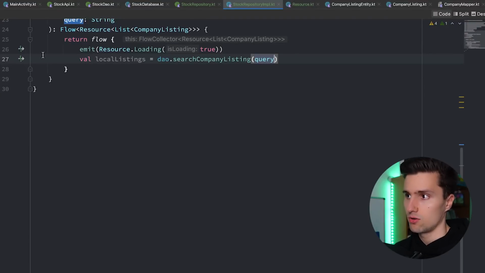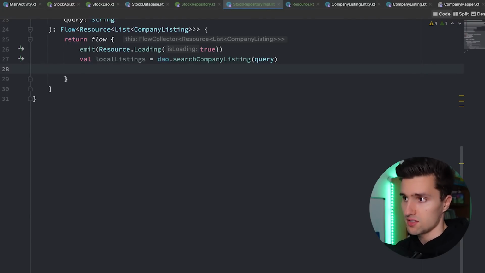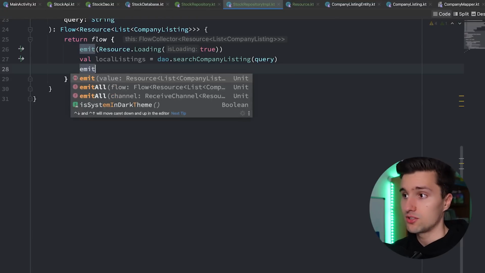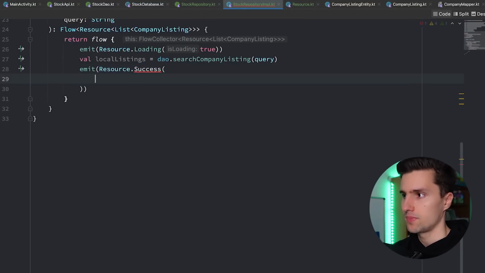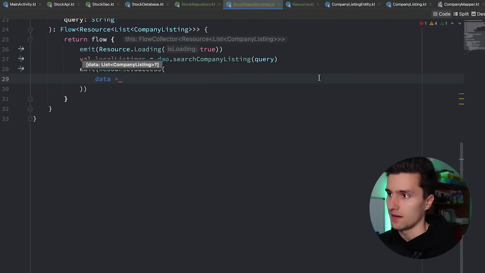All these are now suspending calls, so these will suspend the flow. And after this, we have successfully loaded the local listings. If the database is empty, then this will simply be an empty list. So at this point, we are ready to actually emit a success resource, because reading from the database is pretty much always successful. So we can just say emit Resource.Success. And what is the data that we want to now attach to this emission? That is a list of company listings.